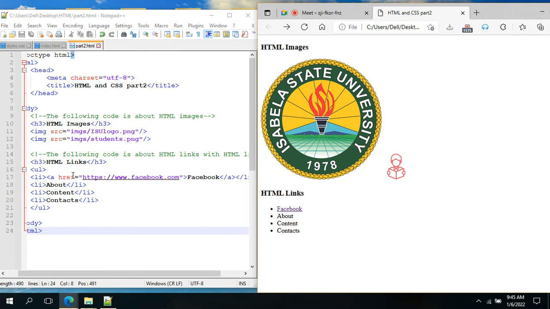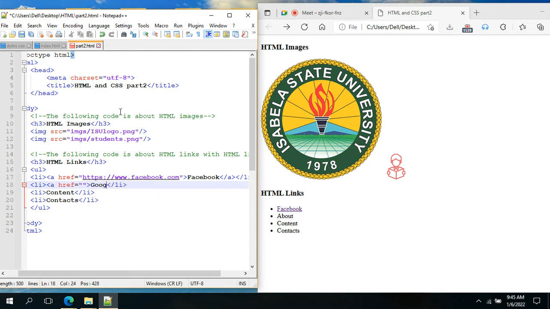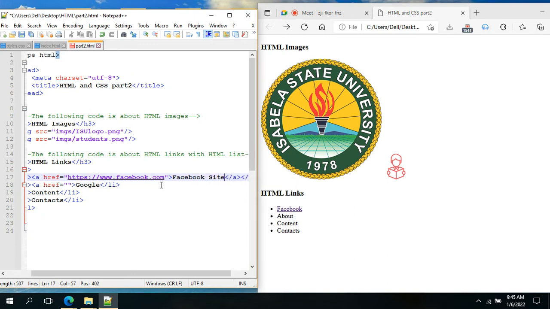Now let's have the second one. Say, for example, google.com. So again, how to do that? Let me delete the text. So the link tag A and then the href, and then double quote and then close it and then Google. Our Facebook site, let's say Facebook site here and then Google site here. And then end of the link.